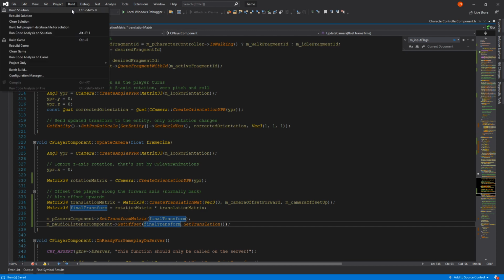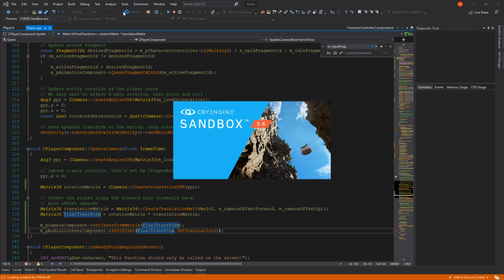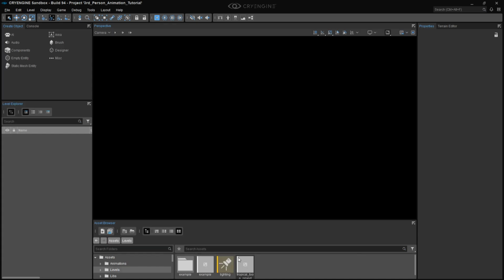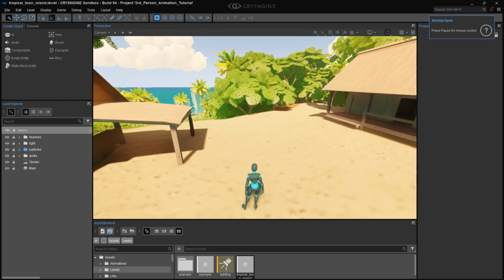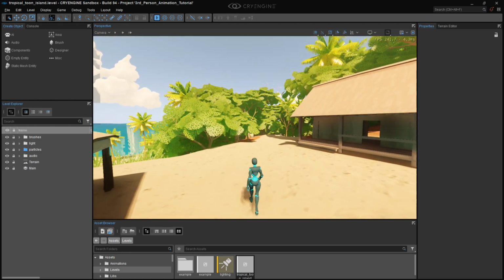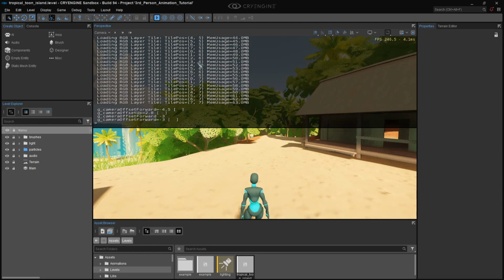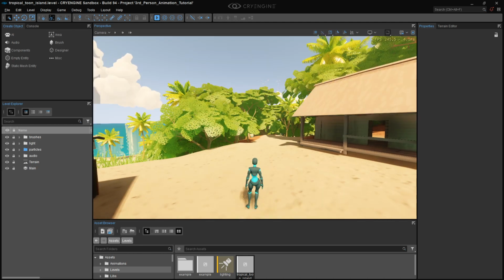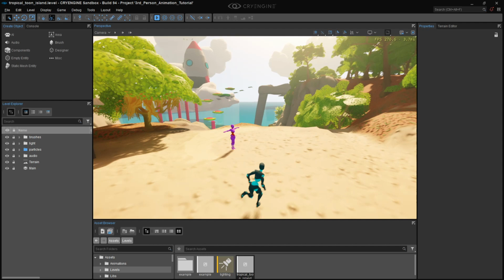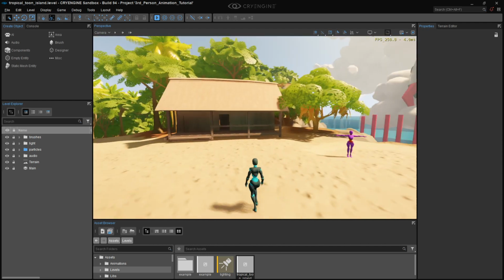Save that and build, and then when we run, load up the level, and when we play, you see the camera is now further back. And you have some CVARs, so you can do G_ camera offset forward. We set this to -3, and you see the camera comes closer to the player. So now the artists have control over the camera location for the template.